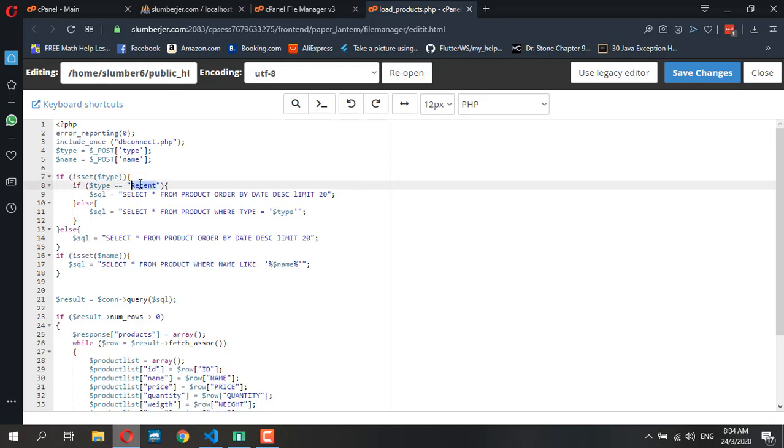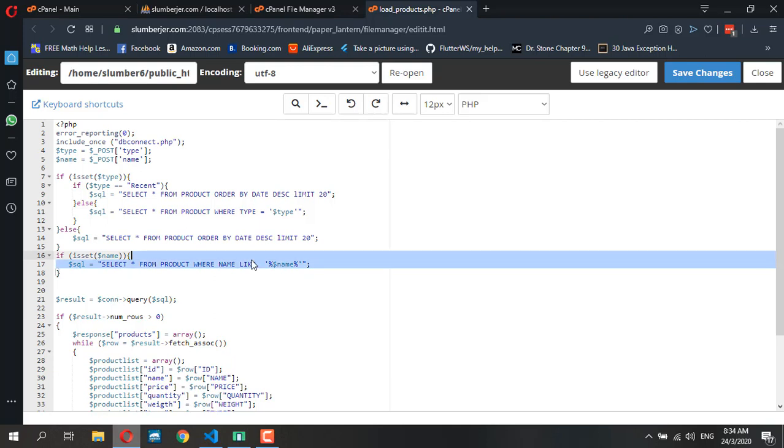If type equals recent, we list recent products, limit 20 products. Else, other than that, we search based on type. Else we order product by date, the same. But if name is set, we can search the product using a LIKE statement. The LIKE statement is a very special SQL statement that allows us to search a field based on the key provided using this percentage string.